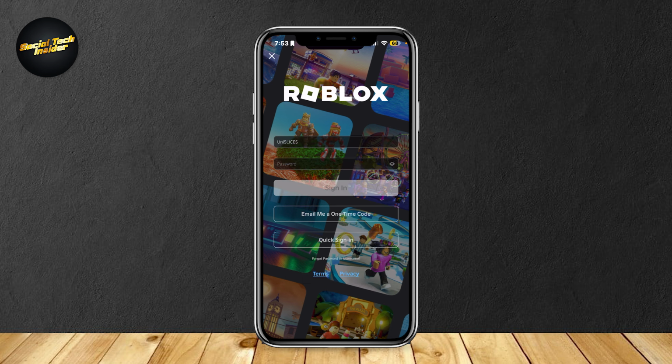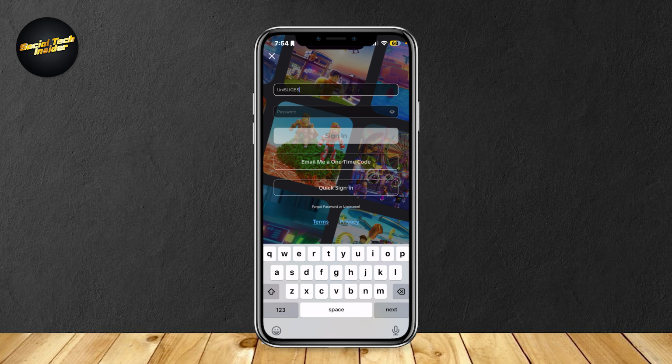So simply tap on sign in, and as you can see, just put your username over here. If you forgot your username, it might be a bit hard to recover, but if you have your username, it will be very easy. So what you're going to want to do is simply tap on forgot password or username.